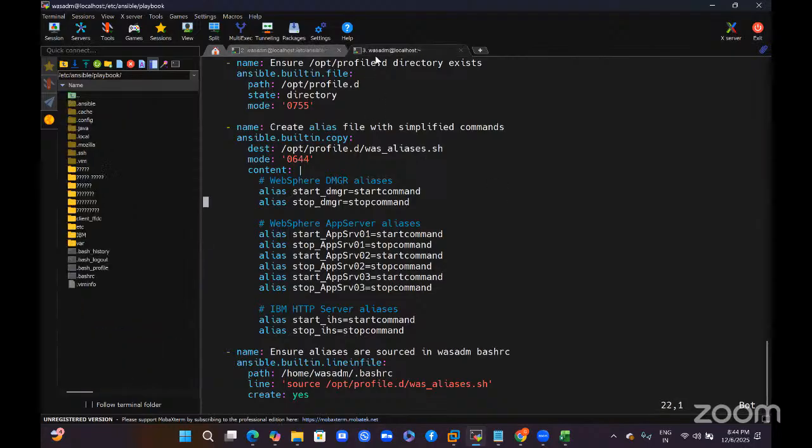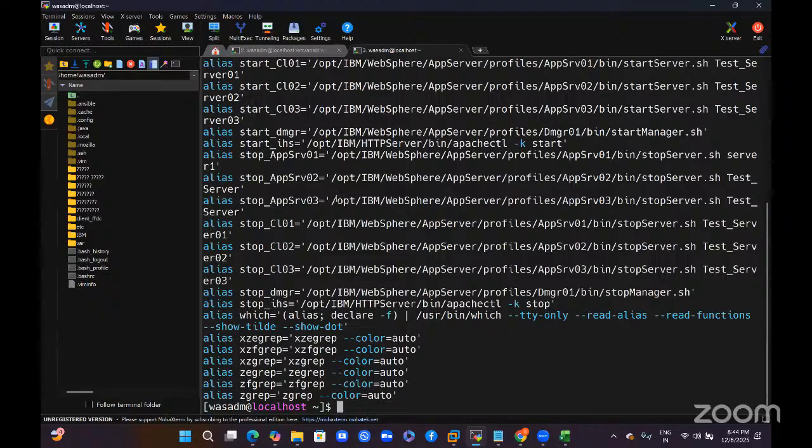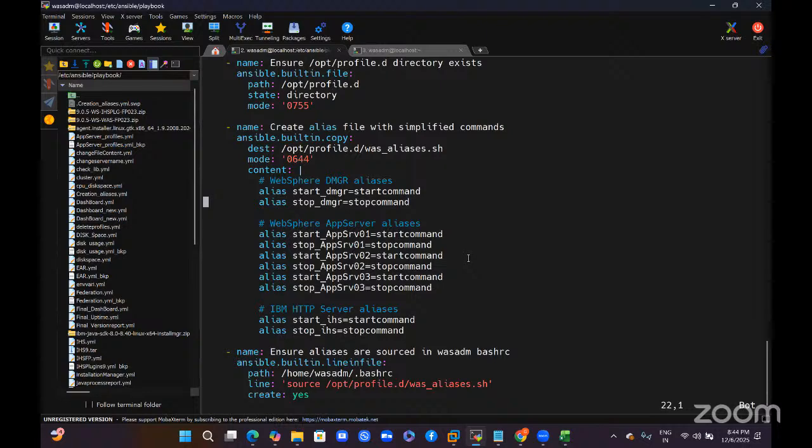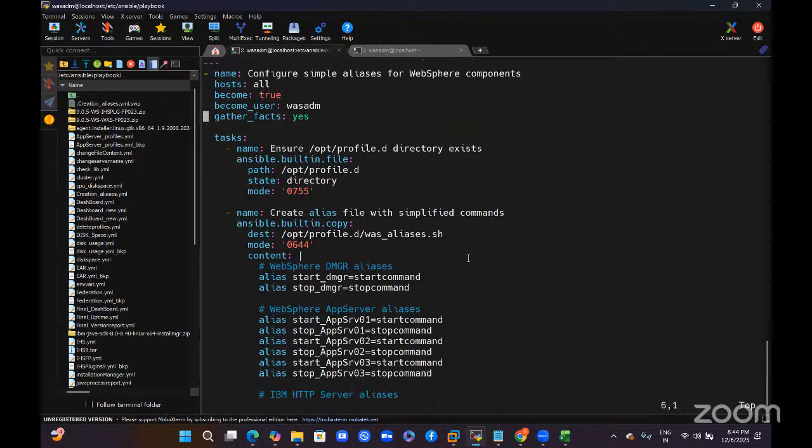Like this, we can use commands here. Okay, alias. This is the bashrc configuration. I will explain this also, how to configure bashrc. Okay, this is bashrc, become true and hosts, and the Ansible build file.